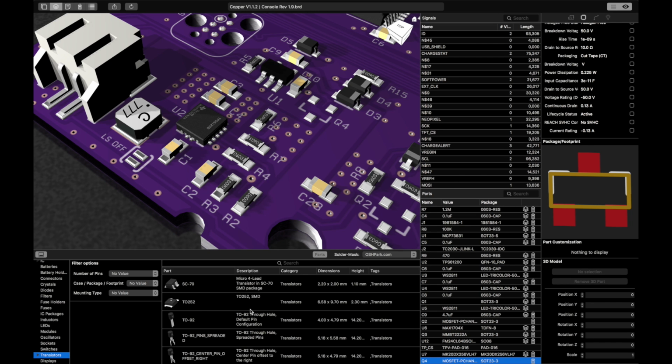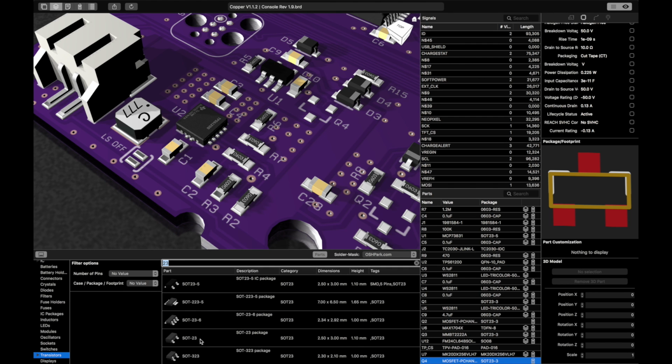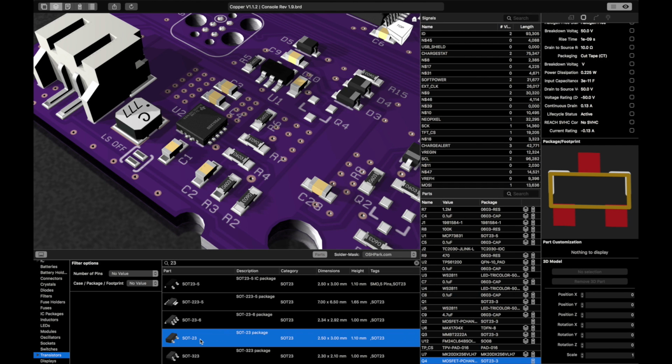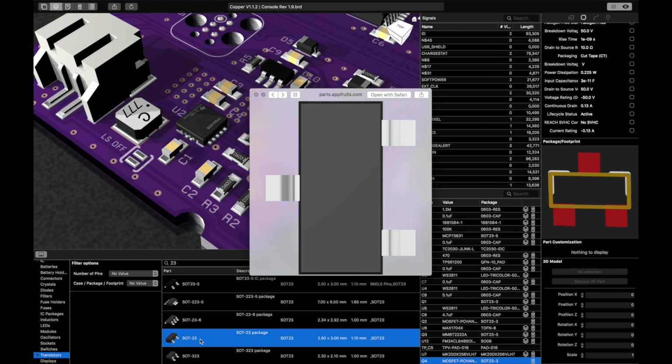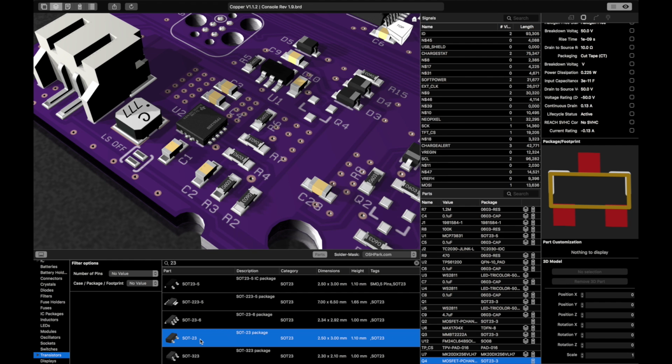And as you can see, all parts currently available in the Copper parts library are shown immediately. You can query by filtering, or you can query by entering a search string. In this case, we just enter 23. You can click on a part, press space, and quick look will show you the part, and this looks great. So we double click on it, assign it to the footprint, and as you can see, the part is immediately loaded. This part is a bit offset.